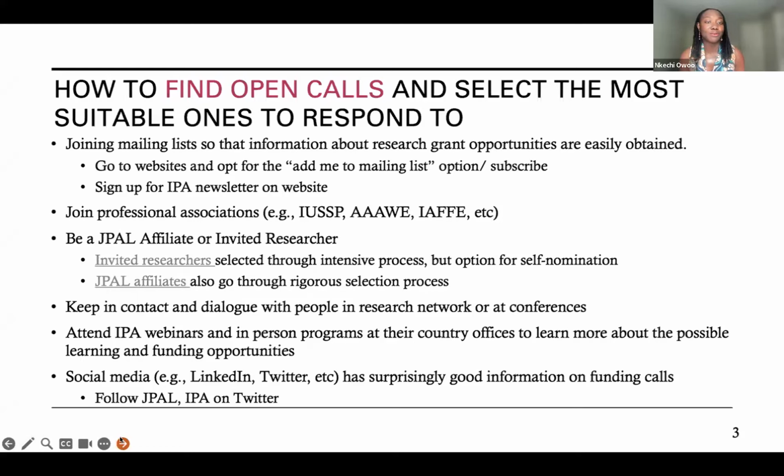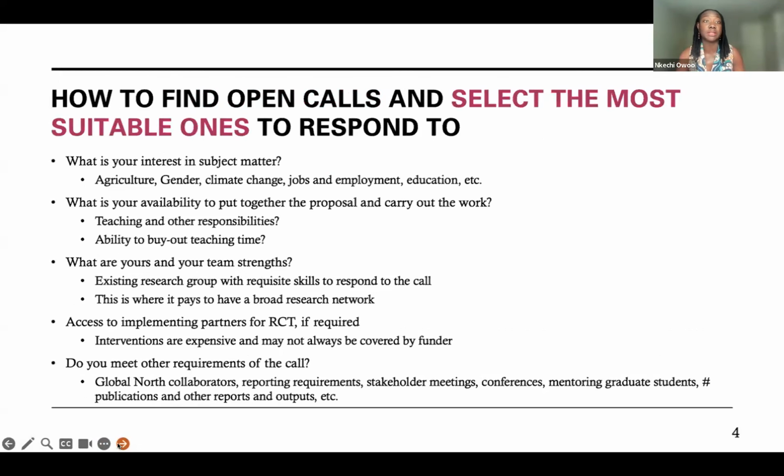I know that some people are of the view that social media may not be a very effective way of spending one's time, but I have found that certain platforms like LinkedIn and Twitter have surprisingly good information on funding calls. Another more targeted approach may be to follow some of these organizations on Twitter, like JPAL and IPA. They also have LinkedIn accounts, so that when there are open calls, you may have access to them because they're on your radar and you are following some of these announcements.